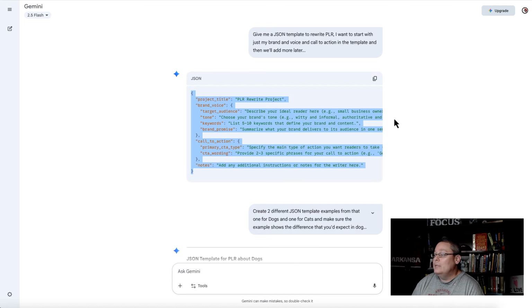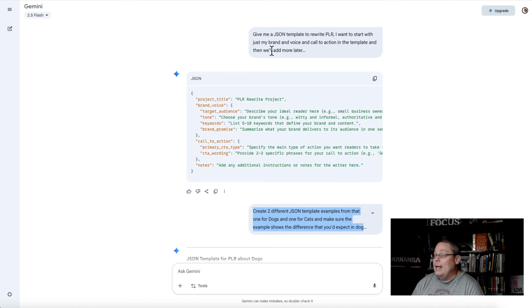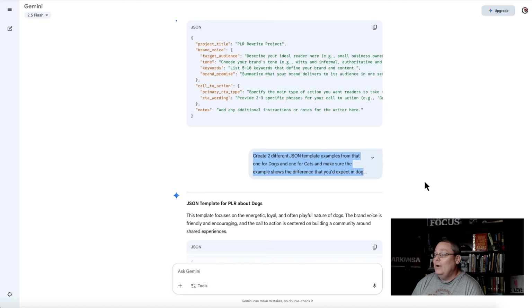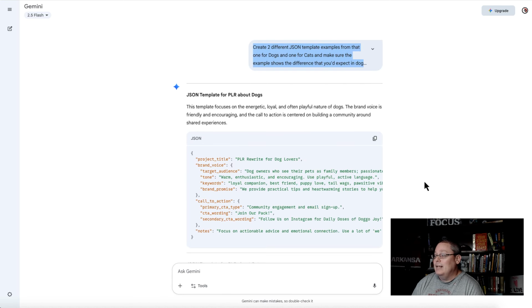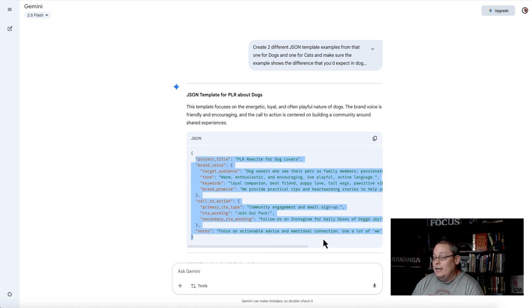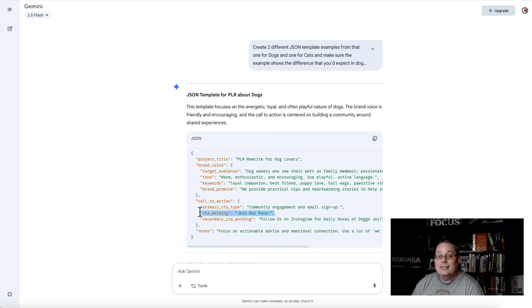So then we go back and we say, okay, now that we have this JSON template to rewrite PLR with our brand voice and a call to action in that template, let's create 2 different JSON template examples from that, one for dogs and one for cats. So now we have a project title with a brand voice for dog owners who see their pets as family members. And then we have a call to action down here with the CTA wording of join our pack, because that's language that dogs and dog owners would use.